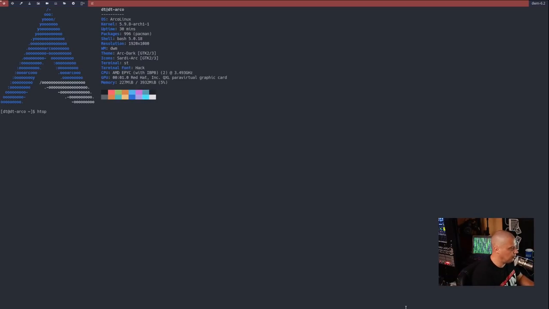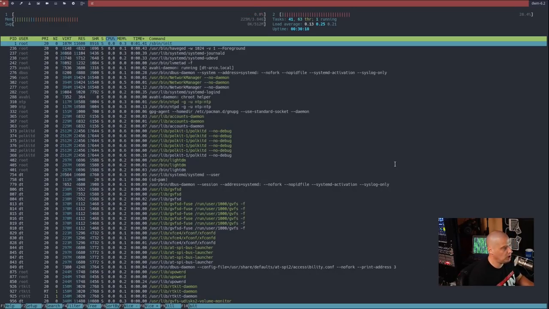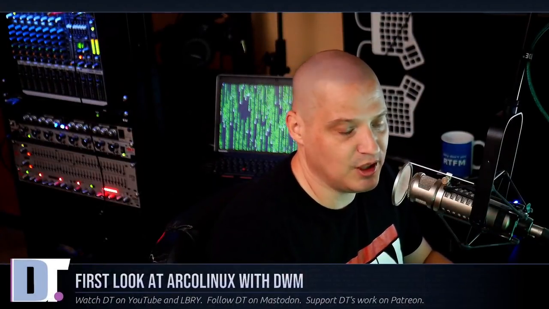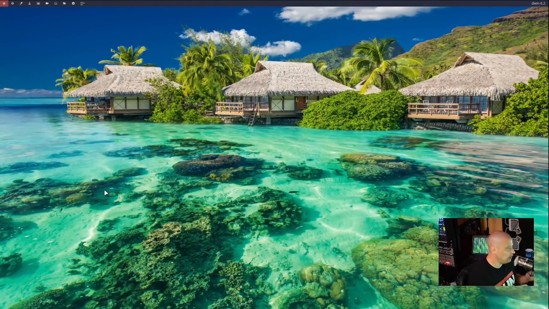Is htop installed? I'm assuming it's probably installed out of the box. We should talk about system resource usage. 225 megs of RAM, so that's very, very lightweight, as you would expect for a standalone window manager. But if you want a great minimal installation of an Arch-based distribution, and you want to start with a vanilla DWM and then maybe patch it yourself, I think ArcoLinux with the DWM window manager makes a lot of sense.